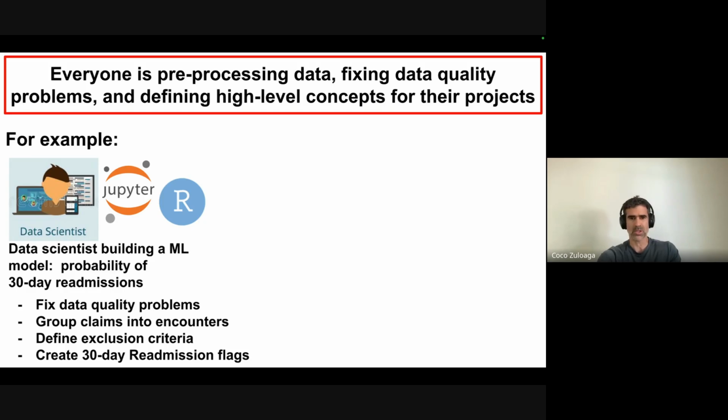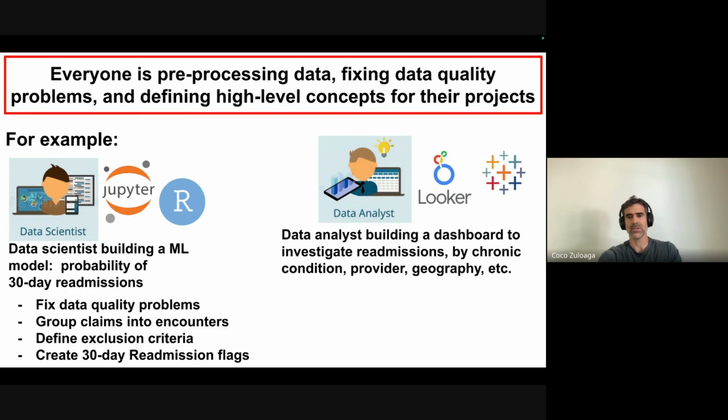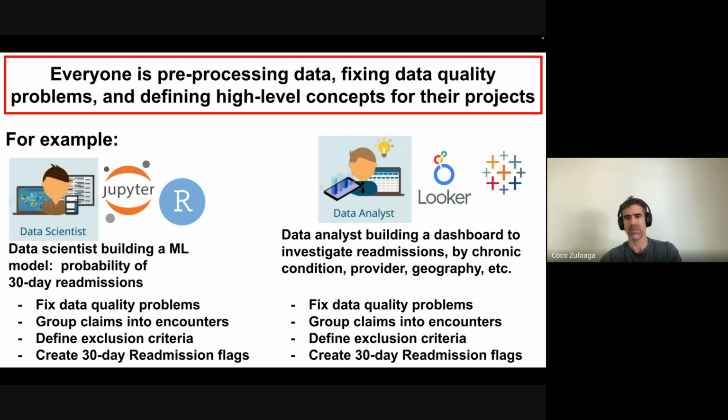Separately, in the same organization, different team, there's a data analyst building a dashboard to investigate readmissions. They are trying to slice readmissions by chronic condition, by provider, by geography, et cetera. Completely separately from the data scientist, they're doing the exact same things. They're bringing data into a different environment. They're fixing data quality problems that they encounter on the fly. They are grouping claims into encounters, defining their own exclusion criteria, defining their 30-day readmission flags, unknowingly probably making a lot of these definitions in slightly different ways and maybe conflicting with the data scientist's definitions.